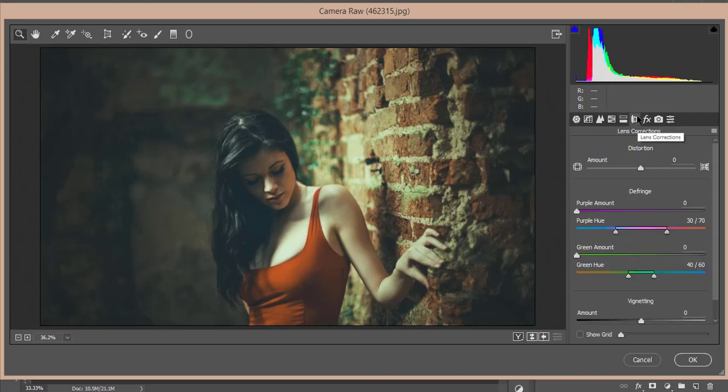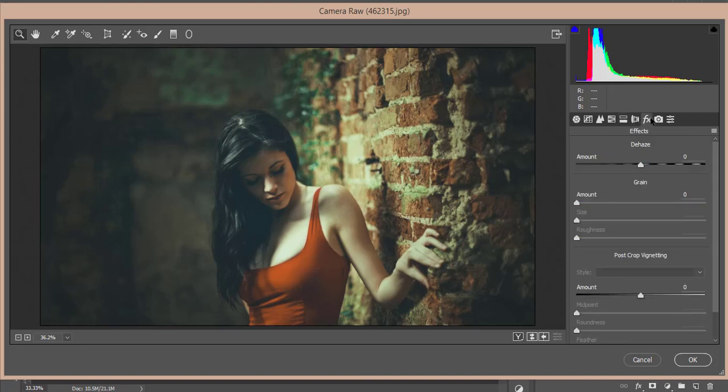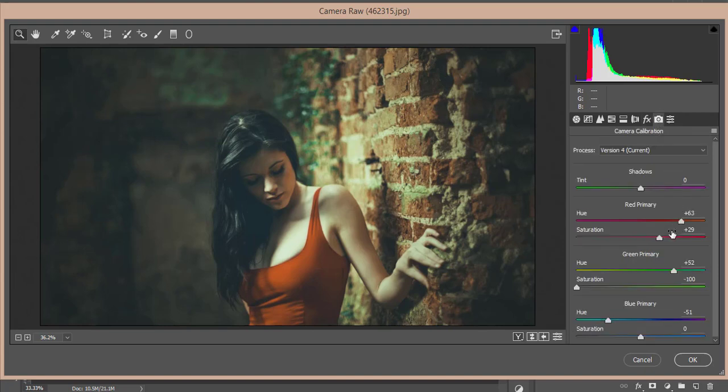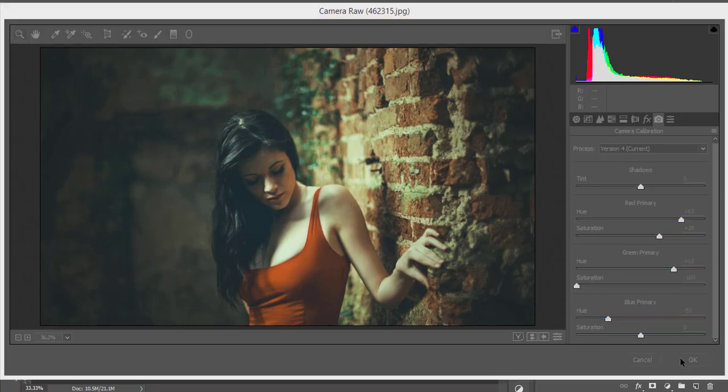And no lens correction or effects, I didn't touch those. And camera calibration, here I made the hue of the red primary plus 63 and the saturation plus 29, and the green primary hue plus 52 and saturation minus 100, and the blue primary is minus 51. That's all, and hit the OK button.